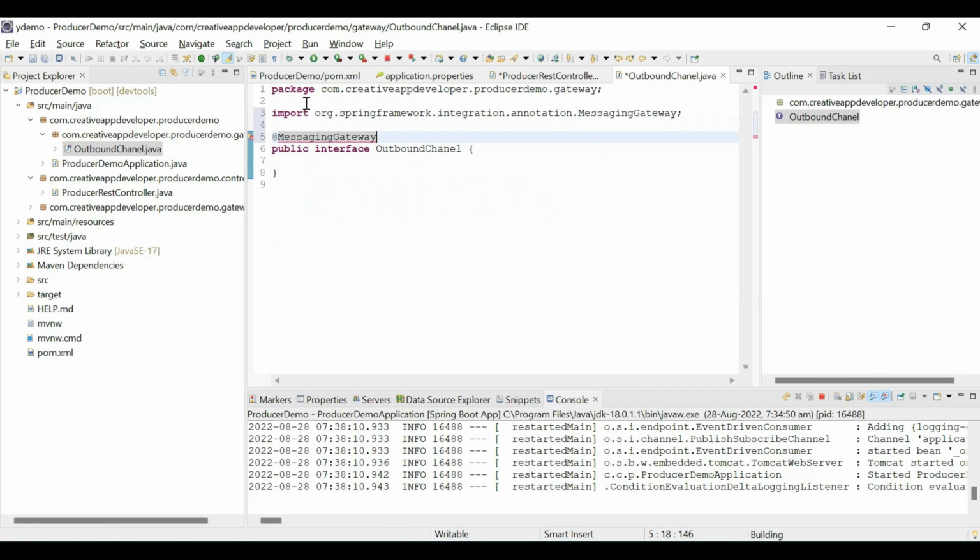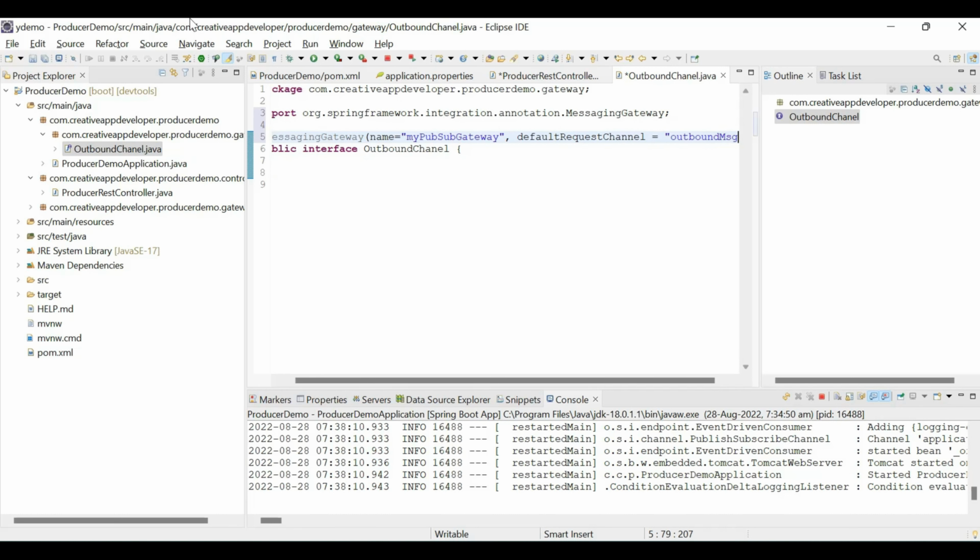Messaging gateway, I'm going to name this my PubSub gateway, and we're going to make it the default request channel. It's going to be, let's name it, outbound message channel.